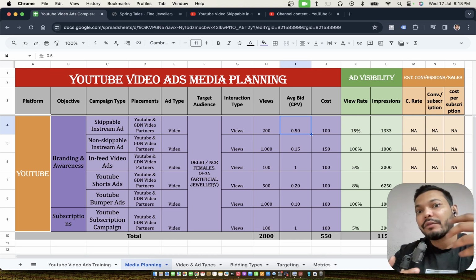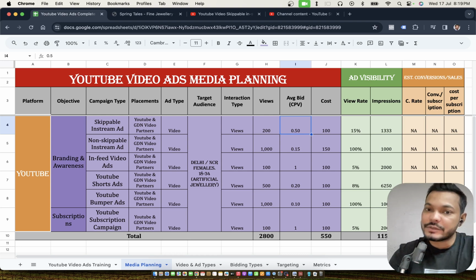Now, when you make a media plan for a search campaign, the CPC changes from business to business. For example, for a real estate business, you can have a CPC of around 50 INR in India. And then for an e-commerce business, you can have a CPC of only around 6 to 7 INR. But in the case of videos, the CPV, which is the cost per view, majorly stays same.